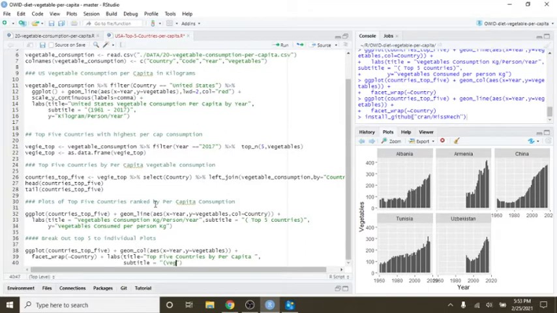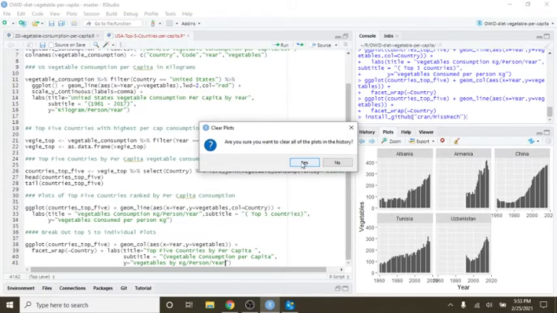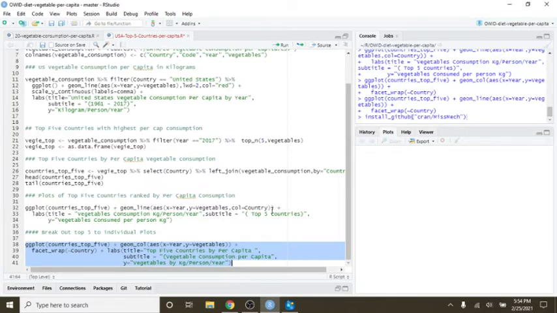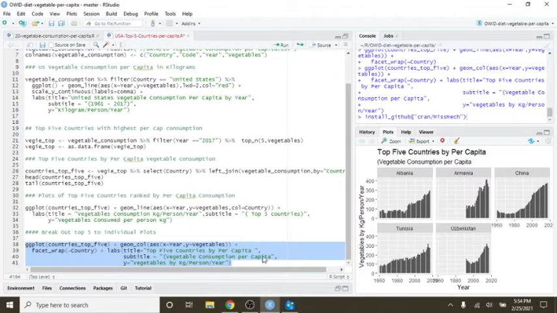Top 5 countries per capita. And we can say, okay. Oh, I left off a.